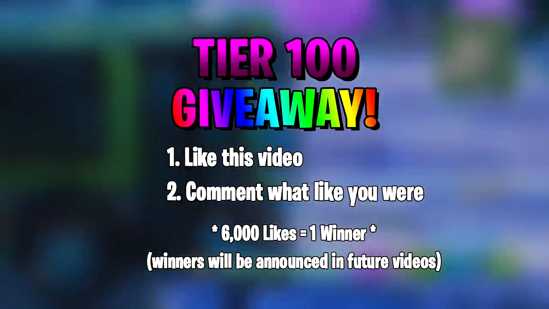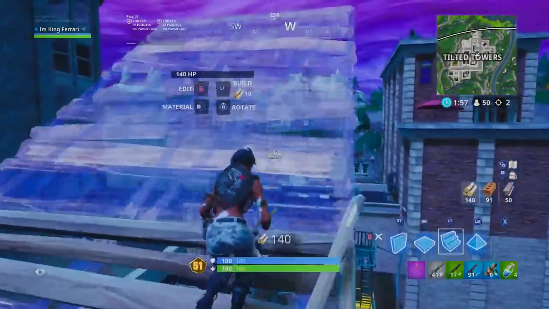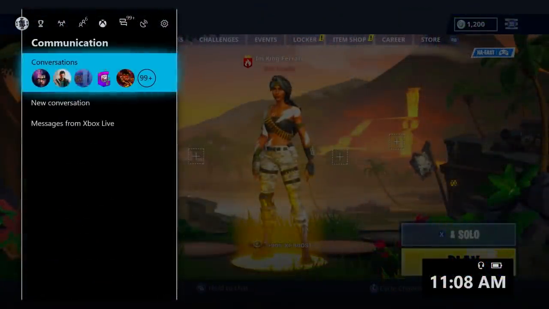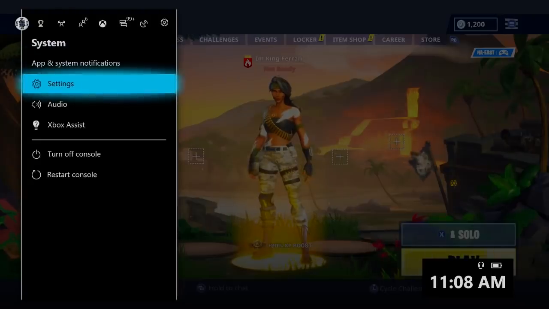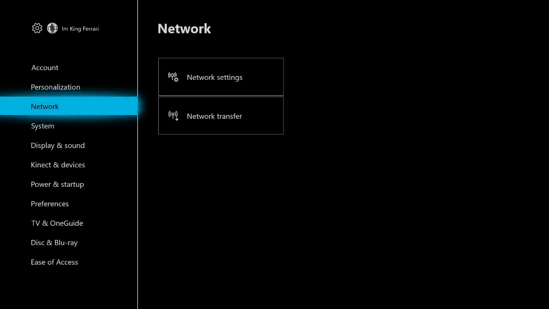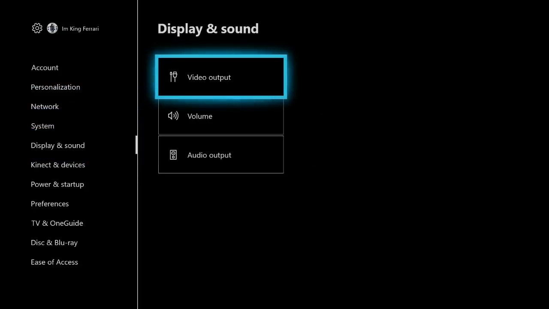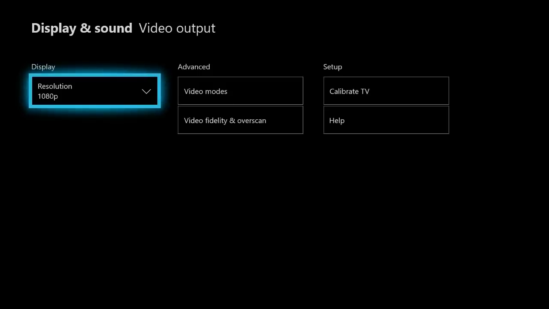So first off, if you're on Xbox, the way to get stretch resolution is simply you want to press your Xbox button. After doing that, you want to scroll over to the right onto the settings, go down to where it says settings, and then it'll prompt you over here. You then want to go down to where it says display and sound. Once you're here, you want to click on video output. You then want to go on the column of advanced and click on video fidelity and overscan.